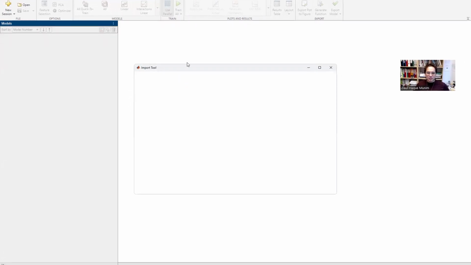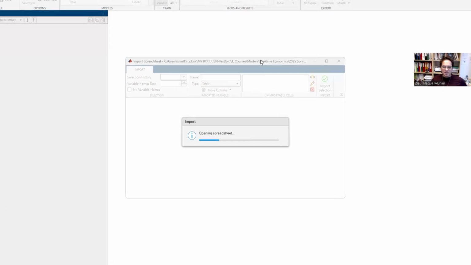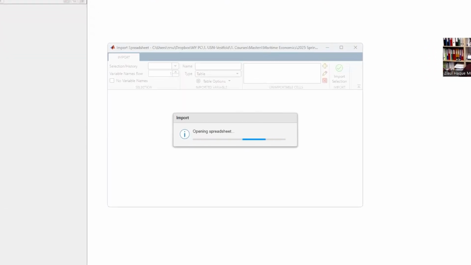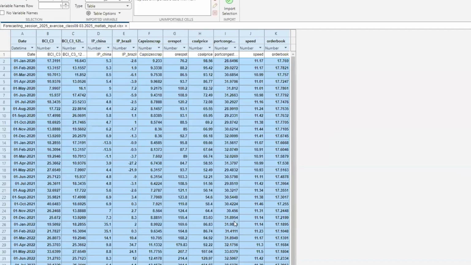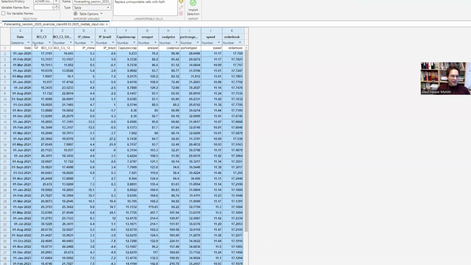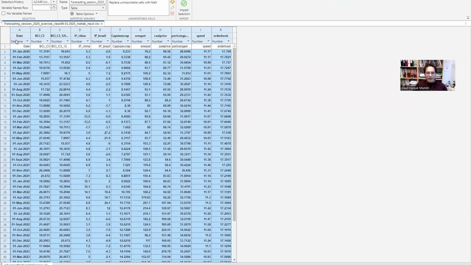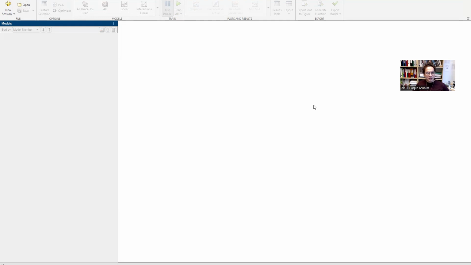Yeah. So when you load it, it comes up with a window that will normally tell us some information about the variables and so on. Yes, our data is loaded now, and it looks all right. We have the variable names here, so it's okay. If we didn't have any variable names, you would select no variable names, but everything looks okay to me. So I will just go and select import selection.